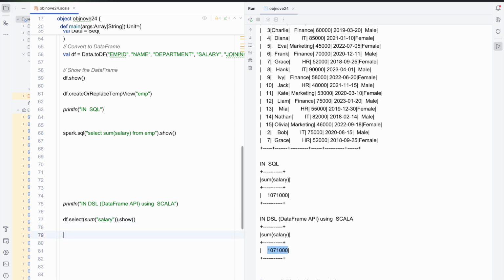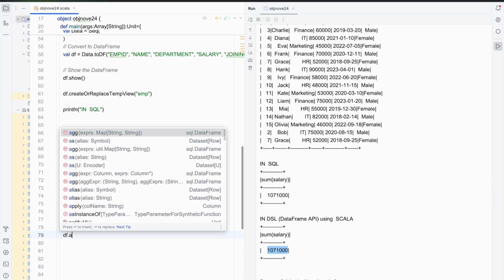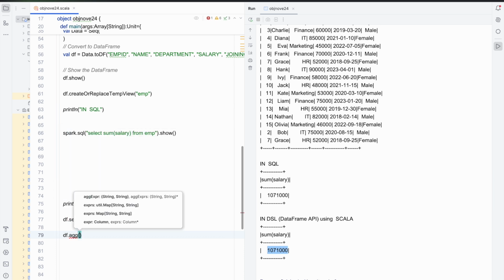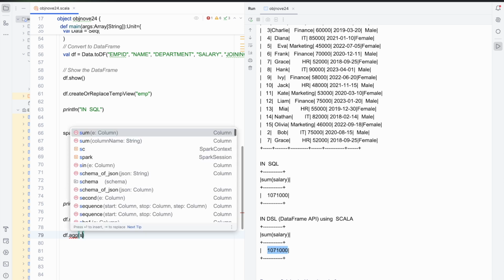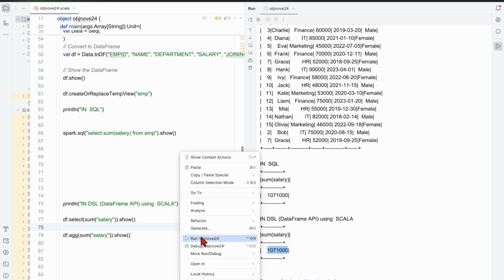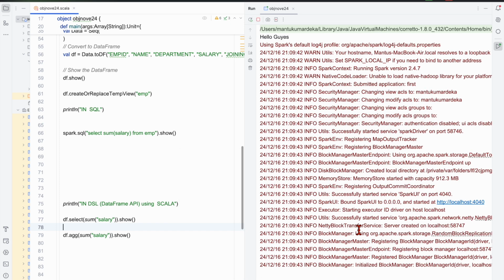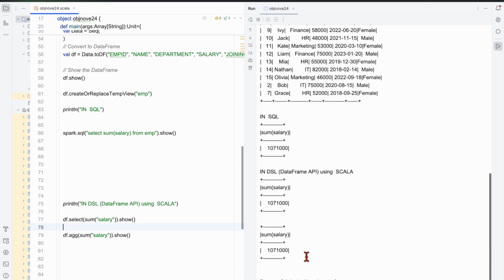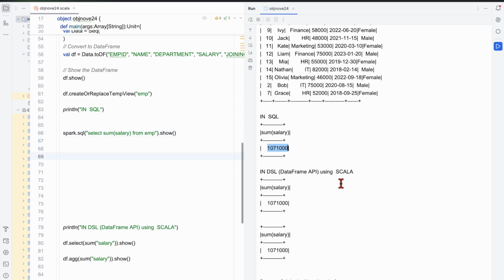In DSL we can use another way also: df.aggregate, and then sum, in brackets salary, .show. You can see it will generate the same result. This one and this one give the total salary of all departments, and now we need to get the total salary of each department.